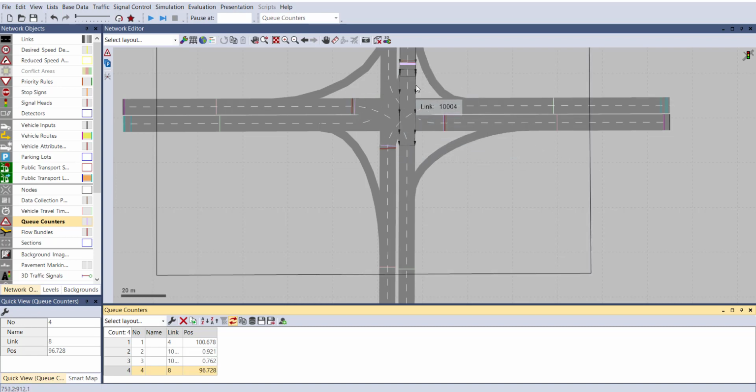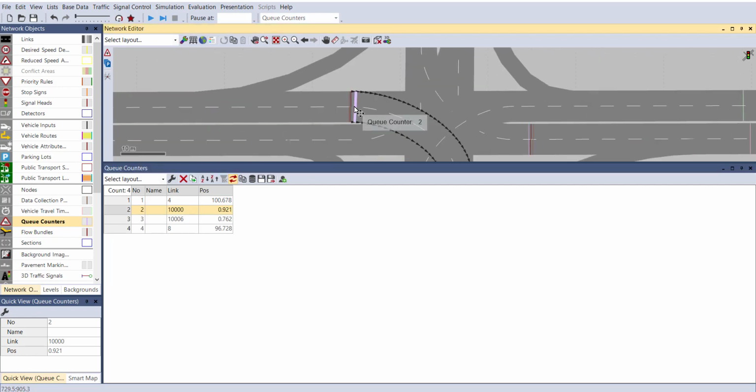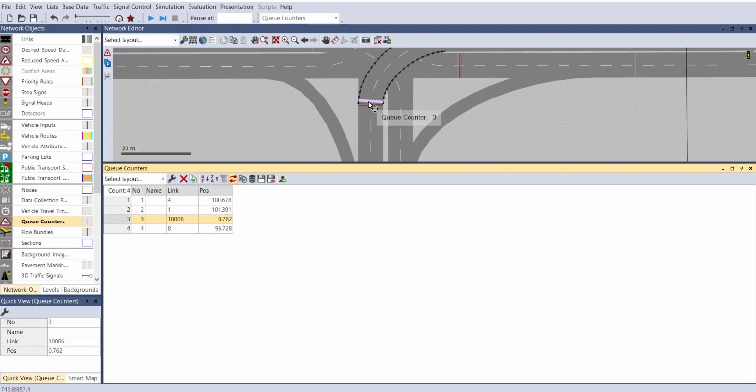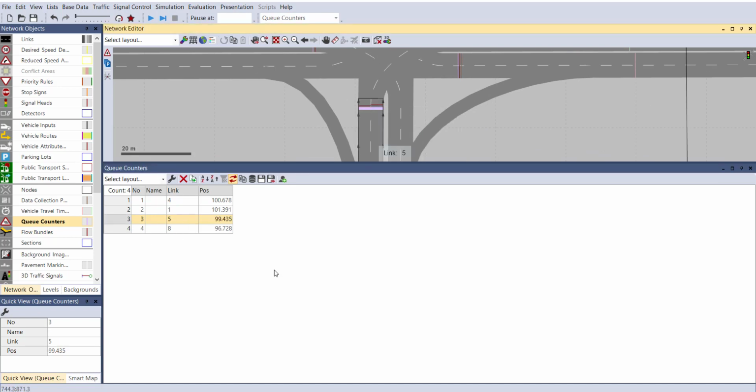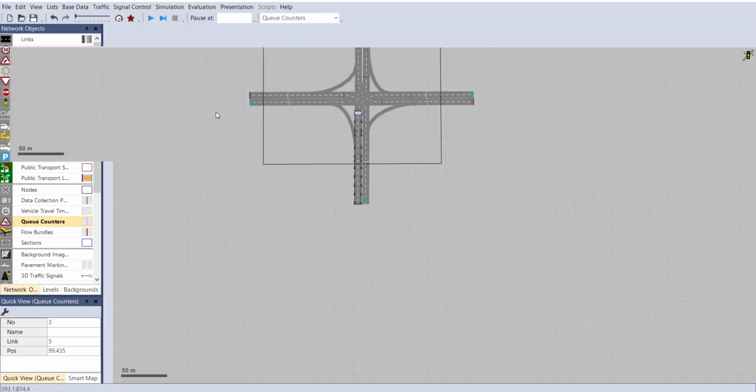So you can provide the sequence according to your understanding. Right now we are not going with the sequence. Okay, so here you can see the queue counters have been placed. The first queue counter is for link number 4, then the second is for the connector. So I am suggesting that you move that queue counter into a link. Same way for the third one. Okay, that's fine. So this is a queue counter. Now let's see the effect of the queue counter.